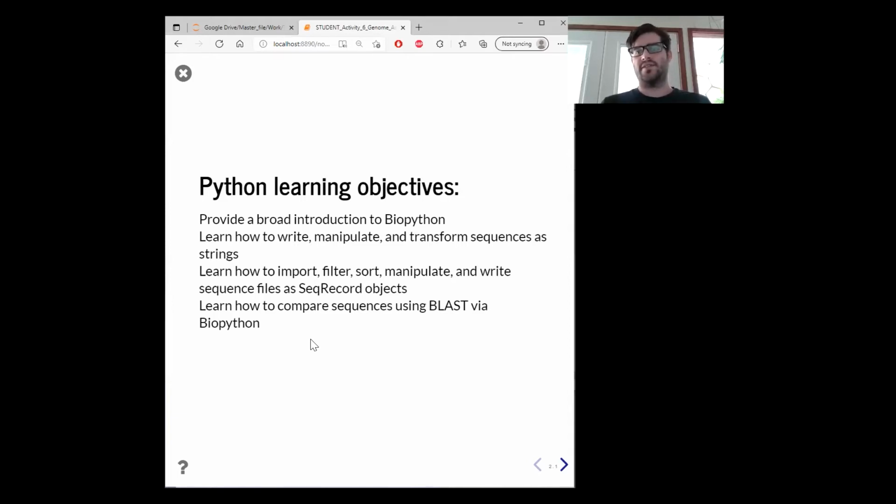And this will tie into the remainder of this lesson, where we will be doing de novo assembly on an unknown plant genome. And then you will use Biopython to manipulate the output of that, and then run BLAST and identify what species that you assembled.